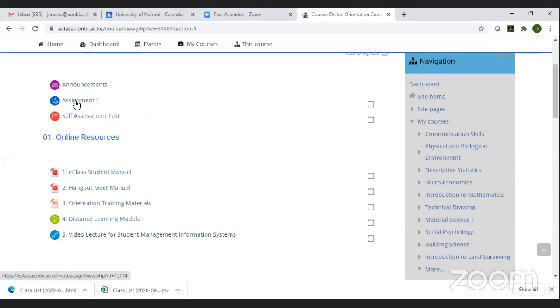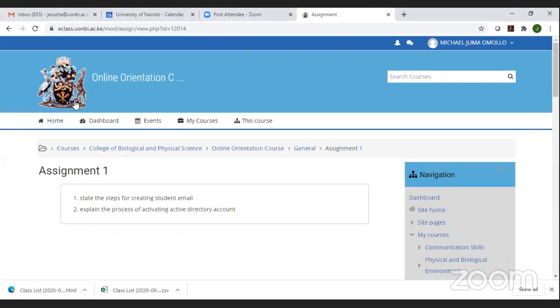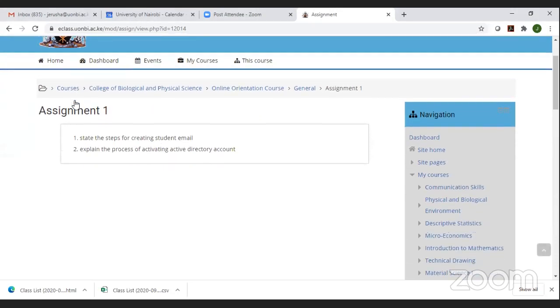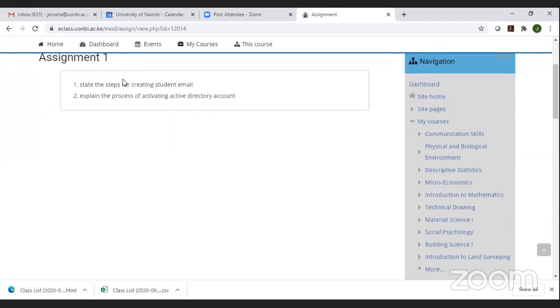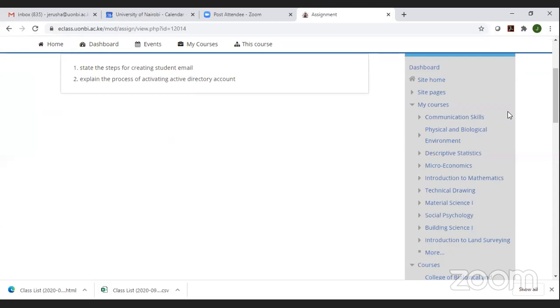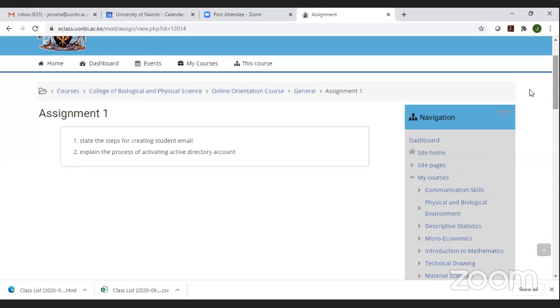We have the assignment tool too. With this one, you can set the assignment online. I'll click on the assignment just to demonstrate how it works. When you open the assignment, you can either find the questions have been typed there, or you can find the lecturer has uploaded a document instead of typing the questions directly. Whichever the case, just ensure you get the content so that you can do the assignment.